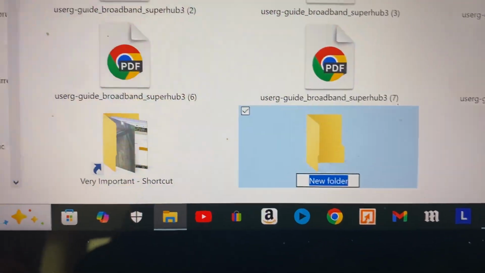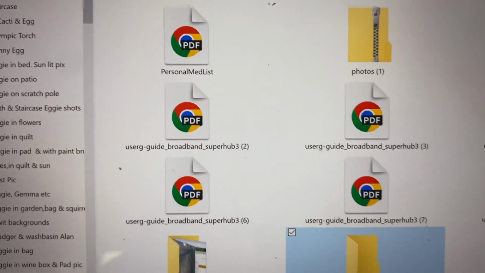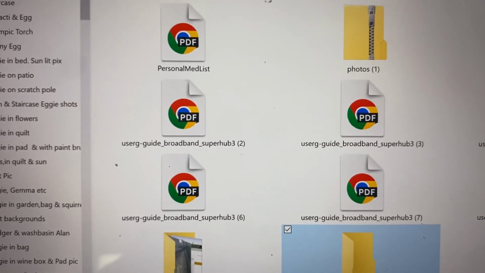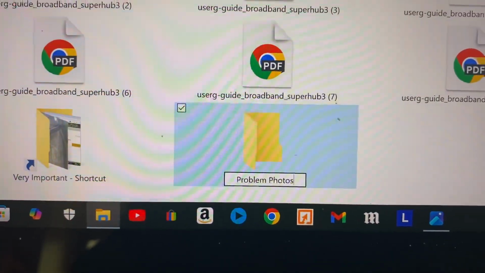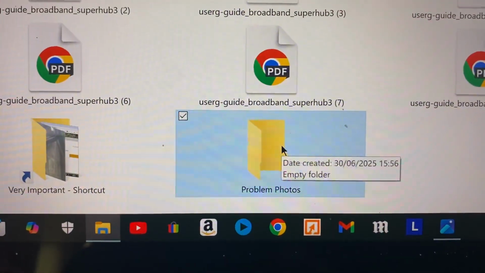Okay, there's the folder. Now the customer's asked me to call it problem photos. They're not problem photos, they're just something that the lady can remember them by. Because of this episode. Right, so we go into problem photographs.